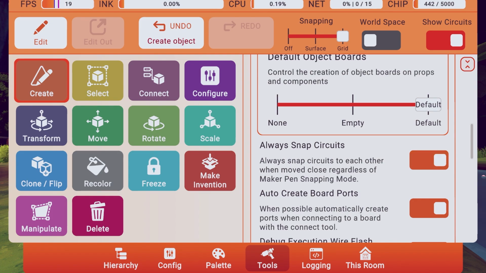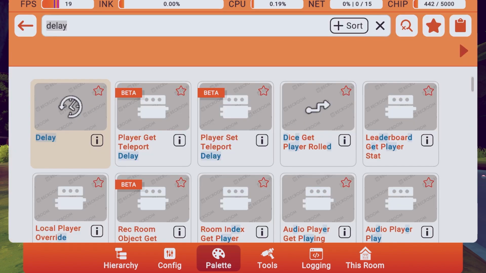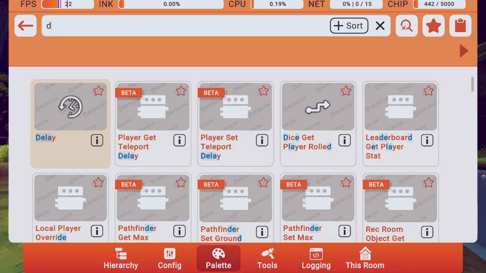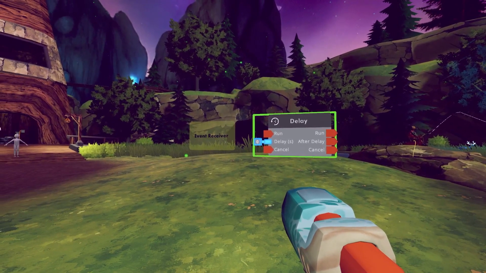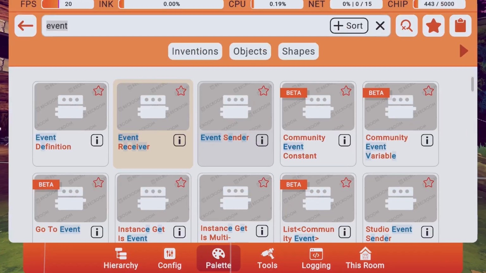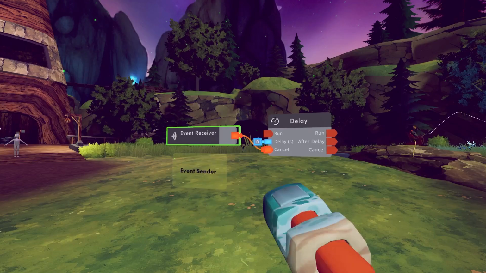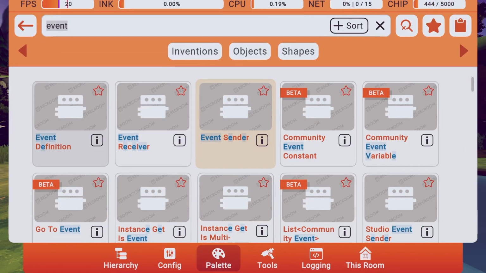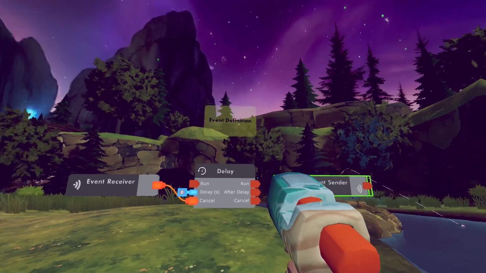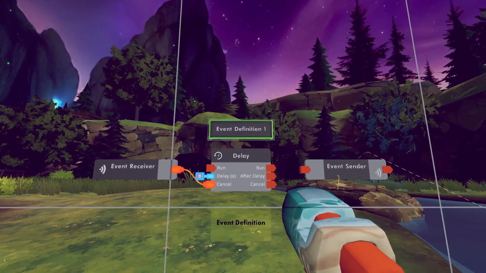So with all that set up, let's go back to palette, and we're going to grab 3 more chips. Up on this top bar here, let's get rid of delay, and we're going to type in event. So we're going to need an event receiver, which we're going to put on the left side. We're going to need an event sender, which we're going to put on the right side. And then we're also going to need the event definition, which we're going to put up here on the top.